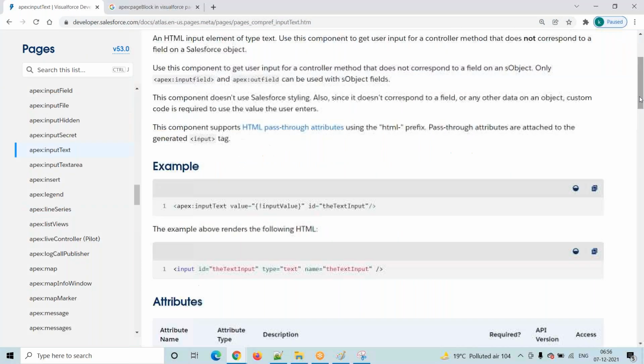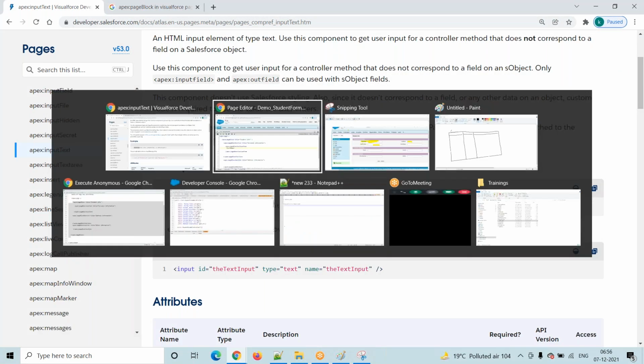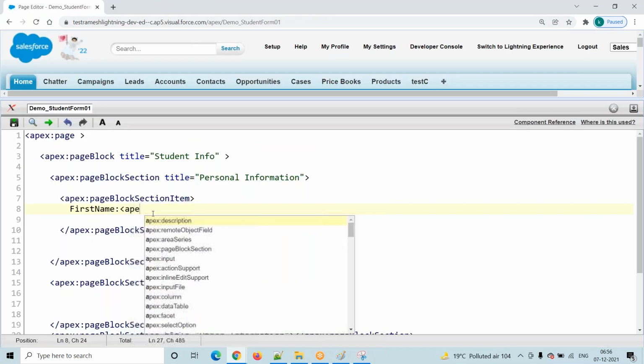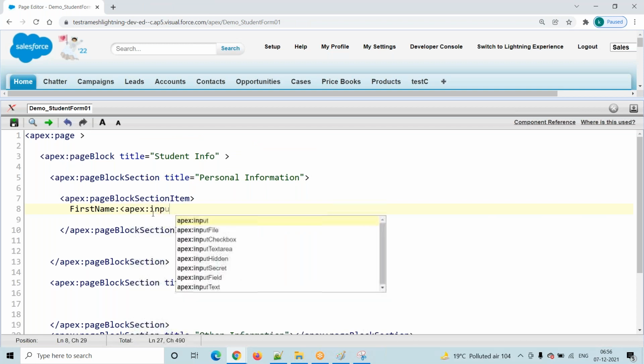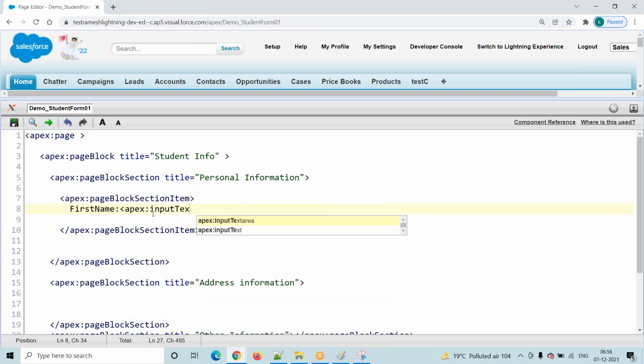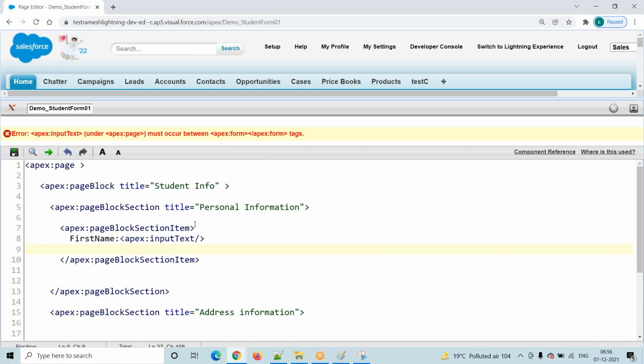This is a text box. I will just copy and paste this one. Apex colon input text. See here, input to text. I'm just closing this tag here. Okay, here you have to observe, while using apex colon input to text, what is the system saying?